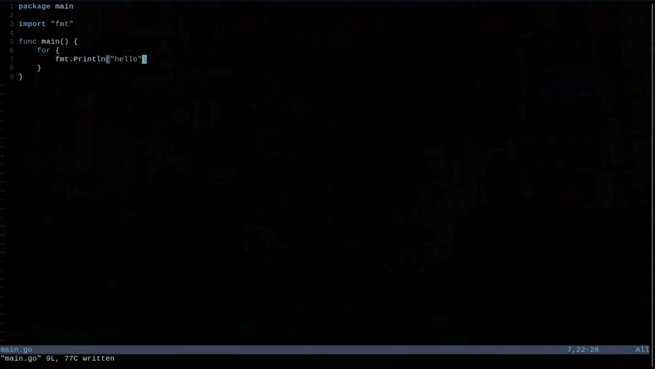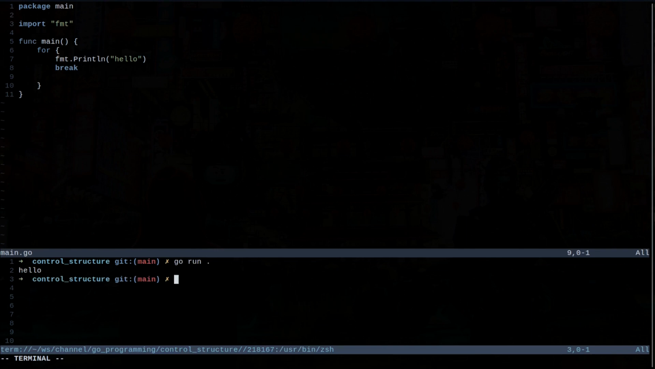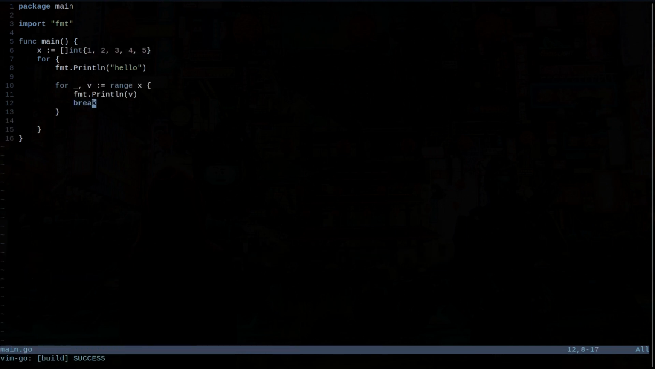So finally, we need to break the loop in some conditions. To break any for loop, we just need to use the break keyword, and this is going to break the loop. So the first iteration is going to print out the hello string and then break, meaning exit from it. In this example, the break is only breaking the loop that is called from inside, which is this line, but not the for loop.